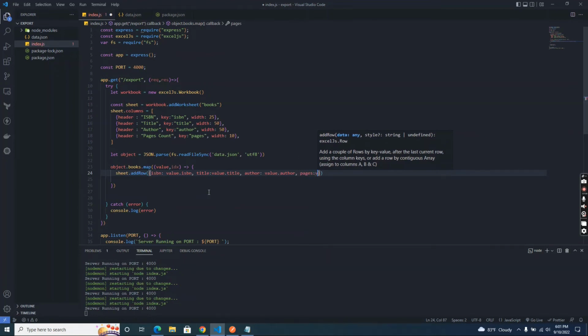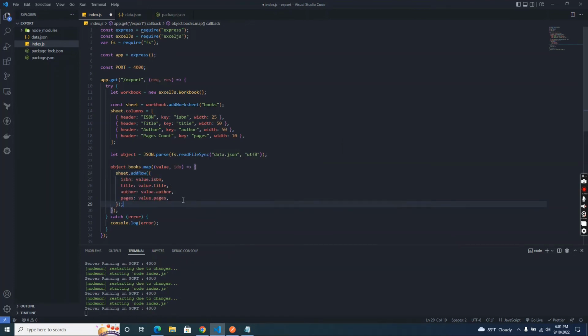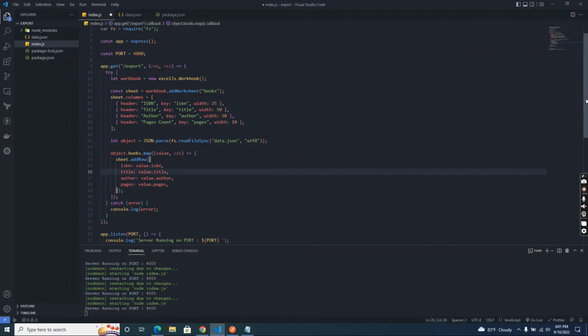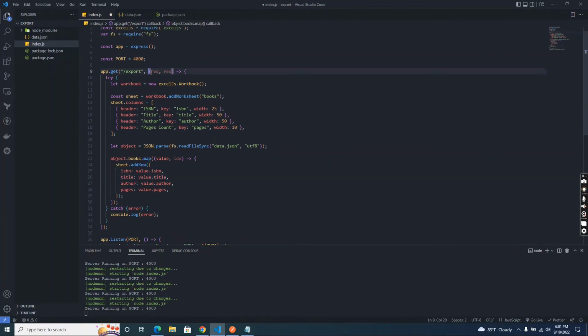Let's format the code a little bit, and now I'm going to add the async keyword to this function, because this is an asynchronous function. Sometimes there can be thousands of records to export, so we need to wait until all the records are added to the sheet. So that's why we need to await here.